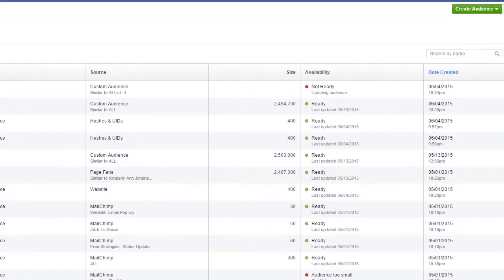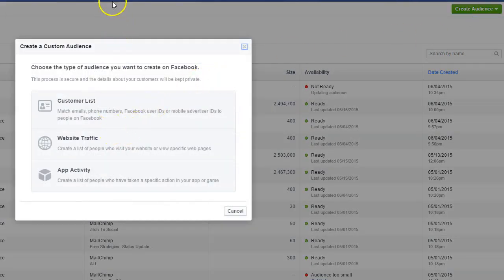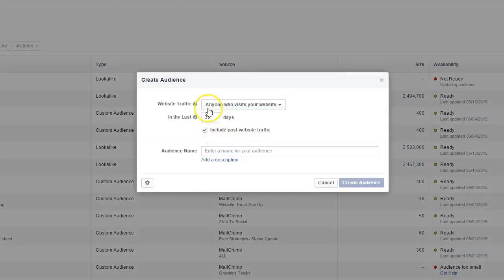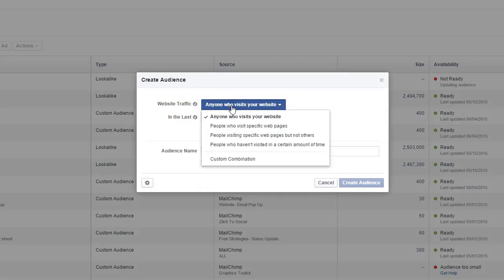Finally, I'm going to show you how to create website custom audiences. All you have to do is install a Facebook tracking pixel on your website, and Facebook is going to track all of your website visitors who are logged in to Facebook via cookies. So I'm going to go ahead and create this website custom audience, and I'm going to select anyone who visits my website. But you can get more specific than that and say people who visit specific web pages, people visiting specific web pages but not others, people who have visited in a certain amount of time, or a custom combination.